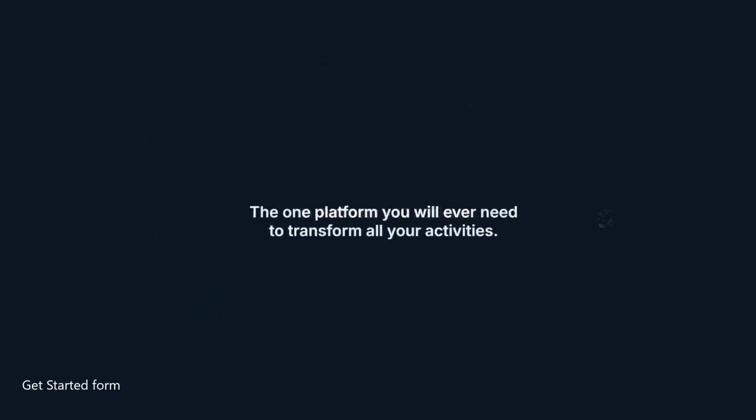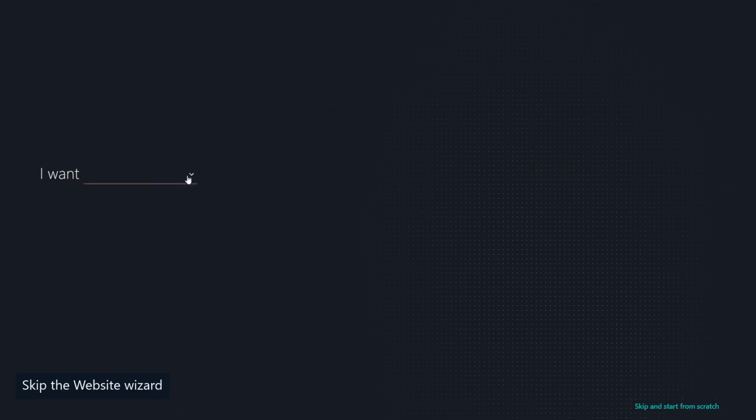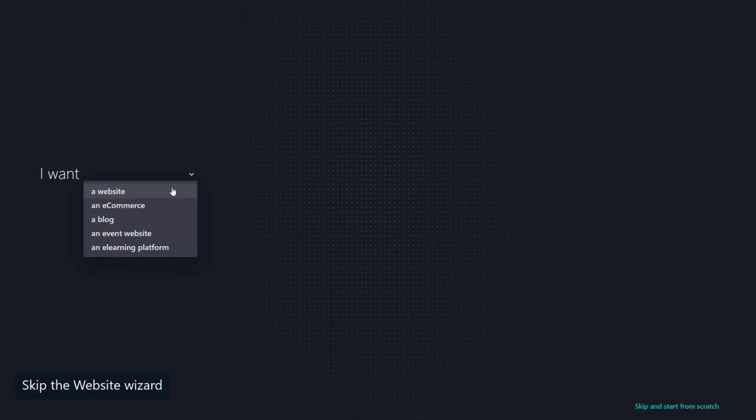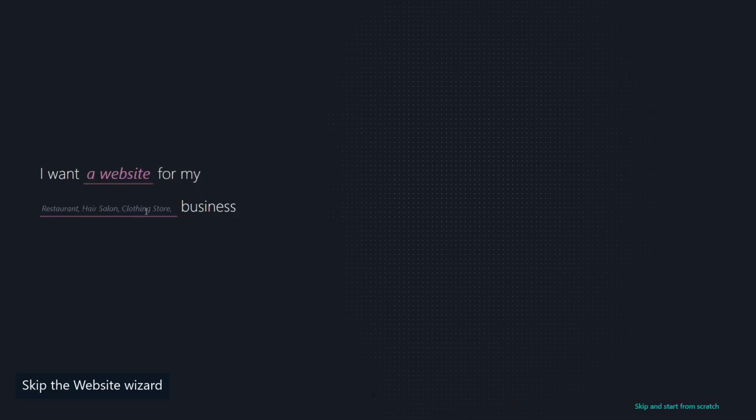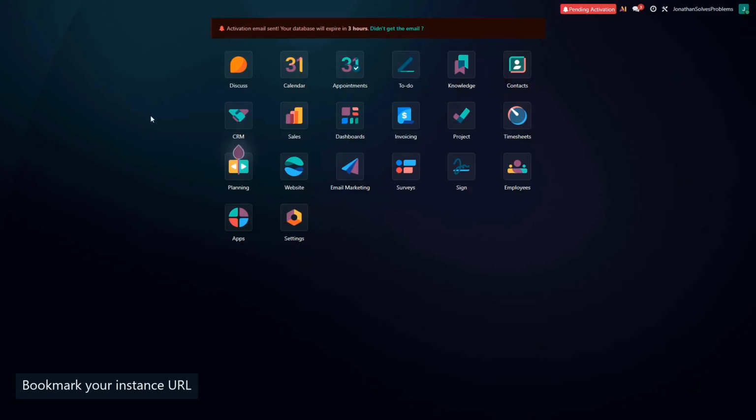Click Start Now, and Odoo shows a building your experience loading screen for about a minute while it provisions. If a dark themed wizard pops up asking what you want, a website, an e-commerce, a blog, that is the website onboarding wizard, and you can safely ignore it. Click skip and start from scratch in the bottom right and it goes away. You land on the Odoo home screen with every selected app visible.